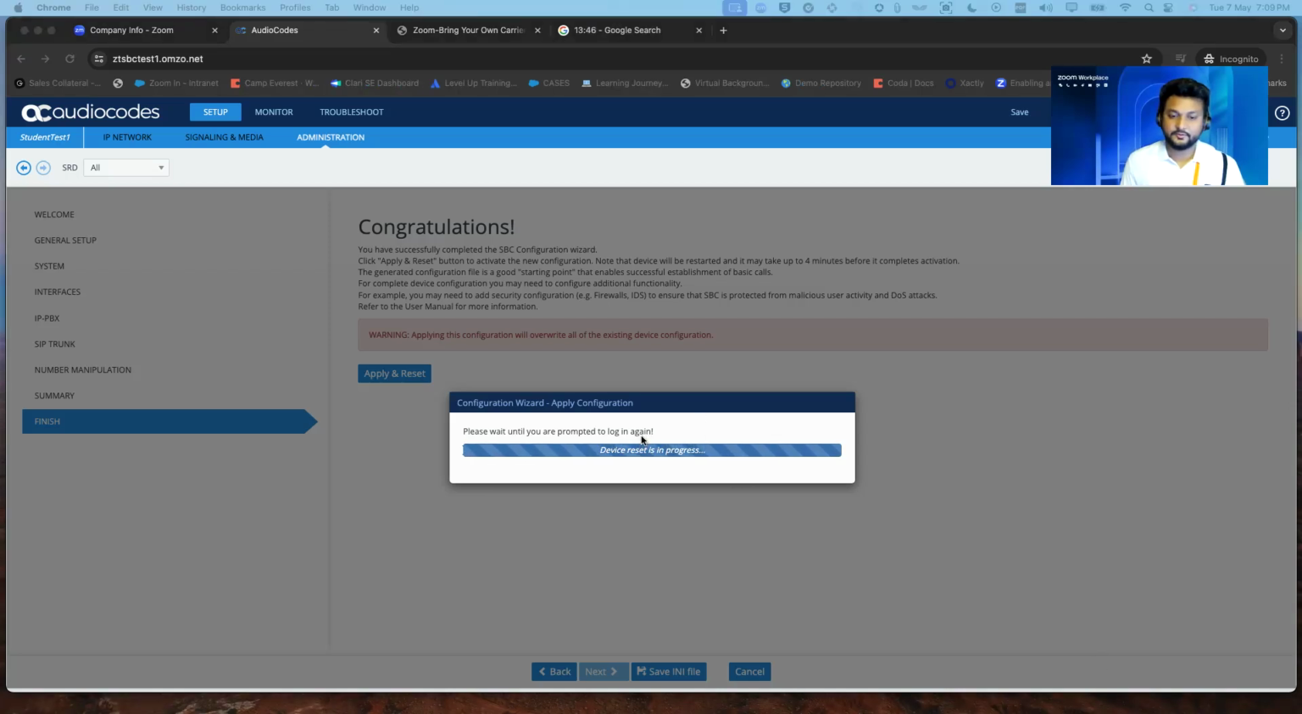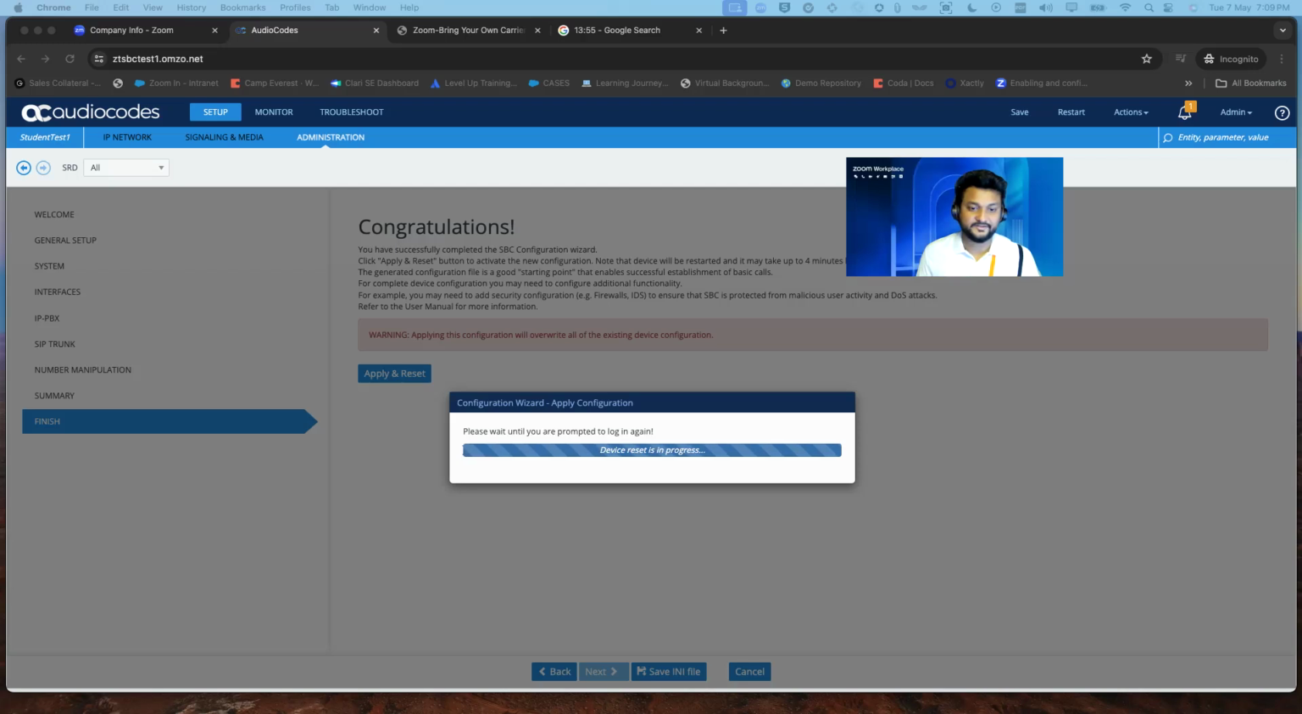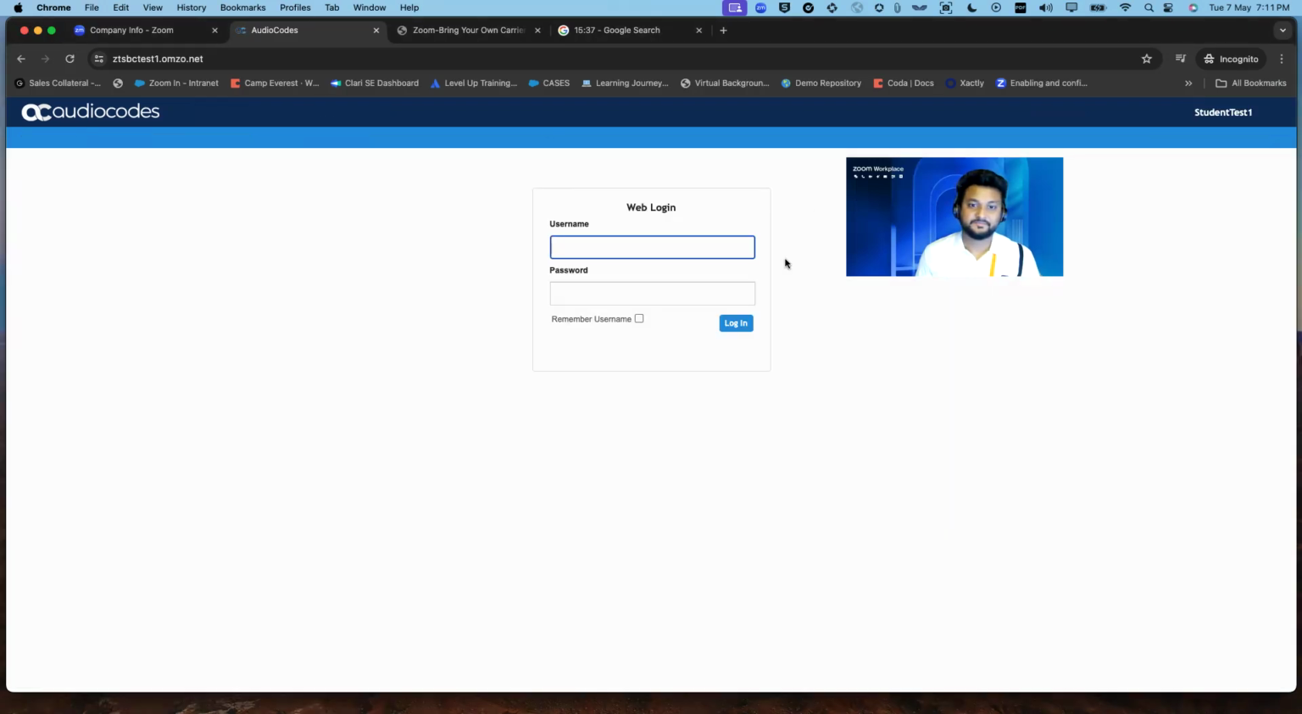We are still waiting for the AudioCodes configuration to complete. It says please wait until you're prompted to log in again. So that's why I'm not refreshing the browser. I'll quickly pause the clip for now. Right, let's refresh the page now. Sometimes this does happen with AudioCodes.